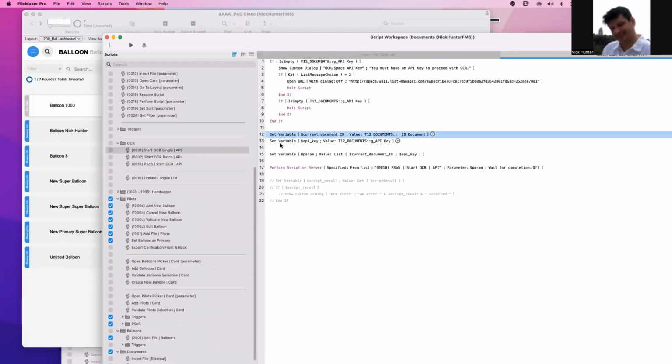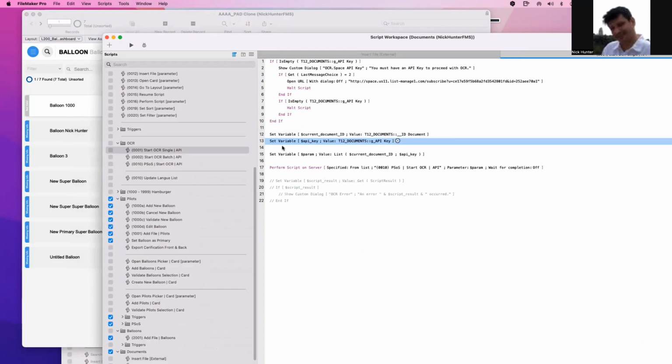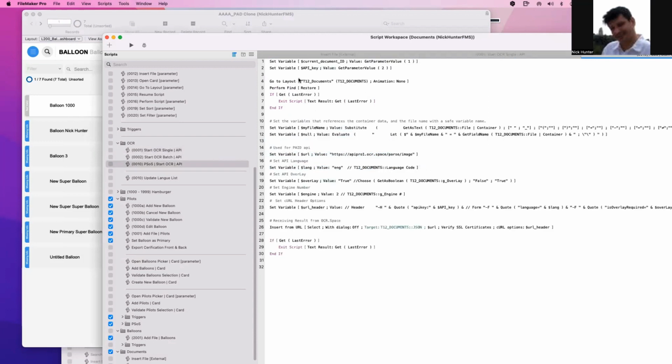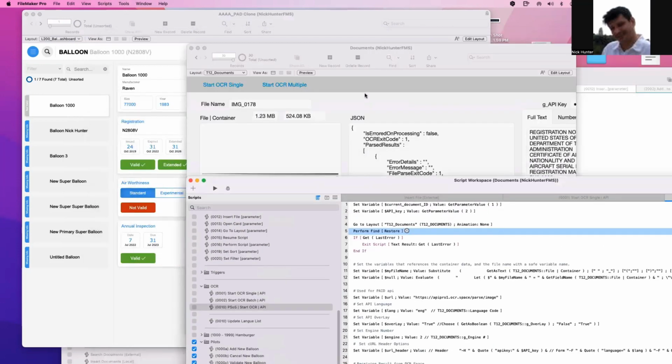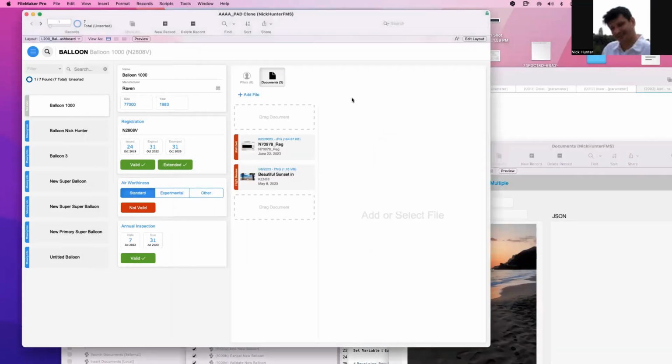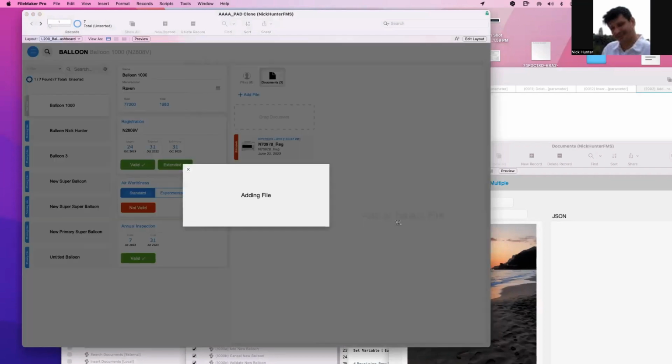Set the current API key, the current document ID, and this. I have no idea why it didn't work. That's so weird. So let's do it again. Let's delete this record and do it again.